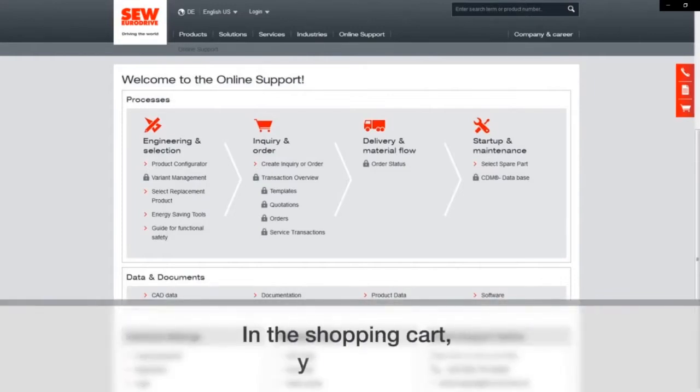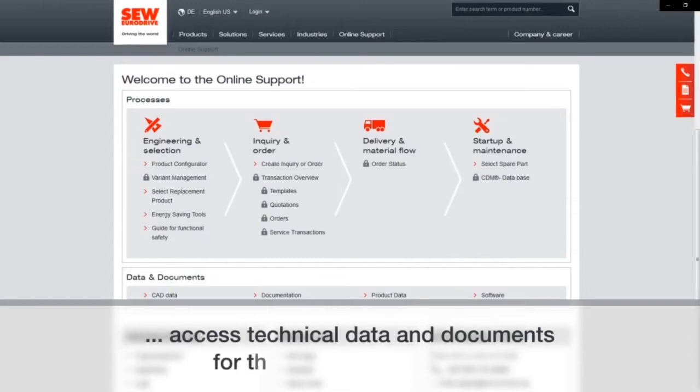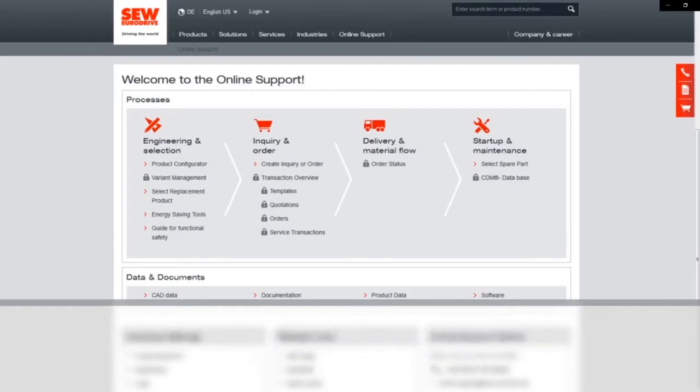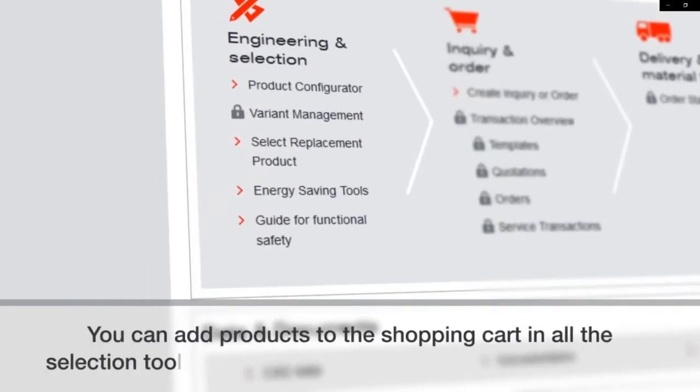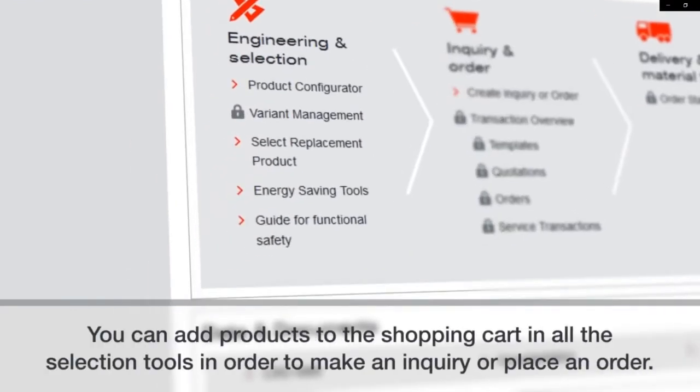In the shopping cart, you can perform many different operations, and we're going to cover a few of these. You can access technical data and documents for the products selected, or create templates and make inquiries, or place orders based on them. You can add products to the shopping cart in all the selection tools in order to make an inquiry or place an order.